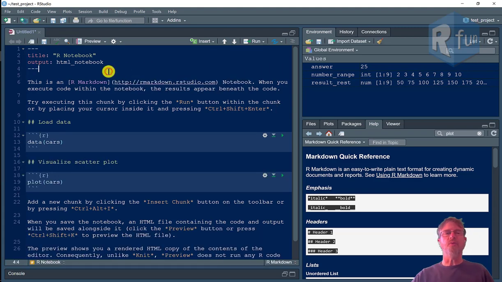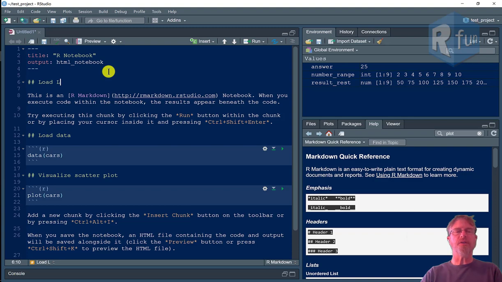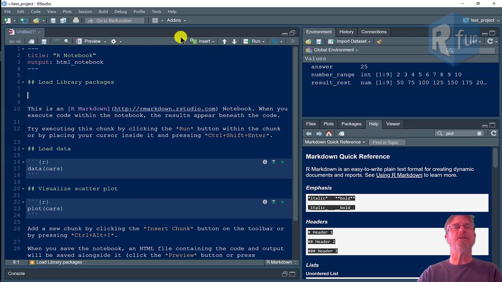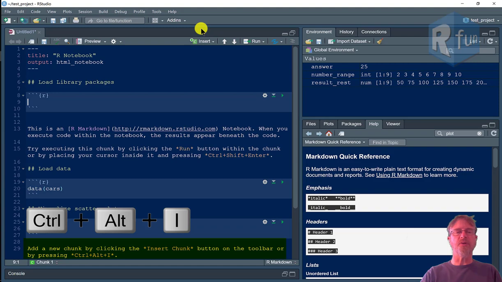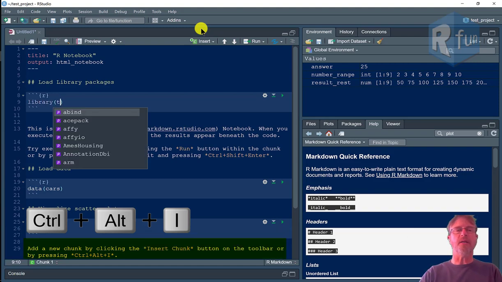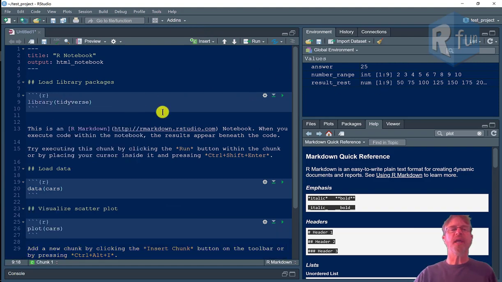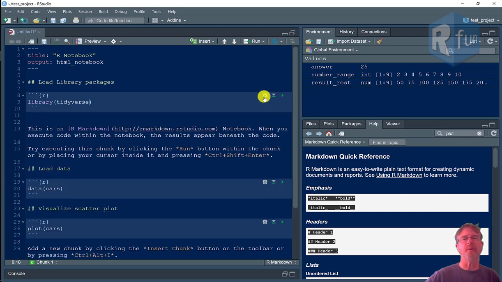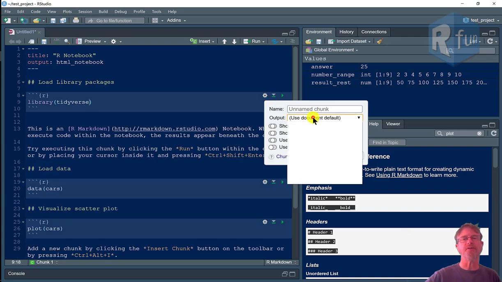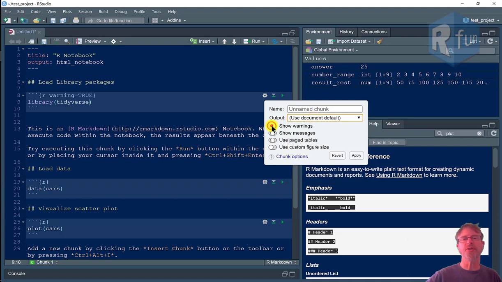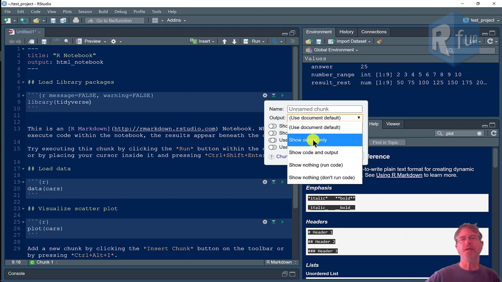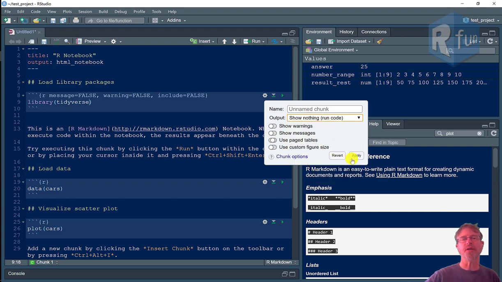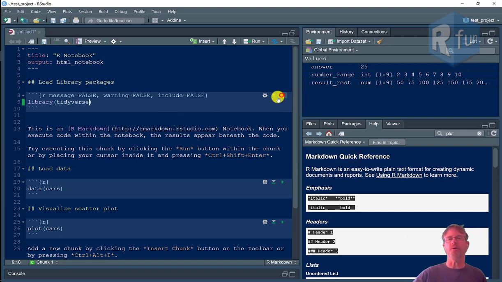Now I might also want, up here at the top, to say "load library packages." And there's a keystroke command for inserting a code chunk, Control Alt I, library tidyverse. And in this case, I know that when I run tidyverse, it's going to give me some feedback from the console, but I don't necessarily want that in my report. So I'm going to click on this gear and turn these warnings and messages off and maybe say, show nothing, run code. That's overkill, but that'll work.